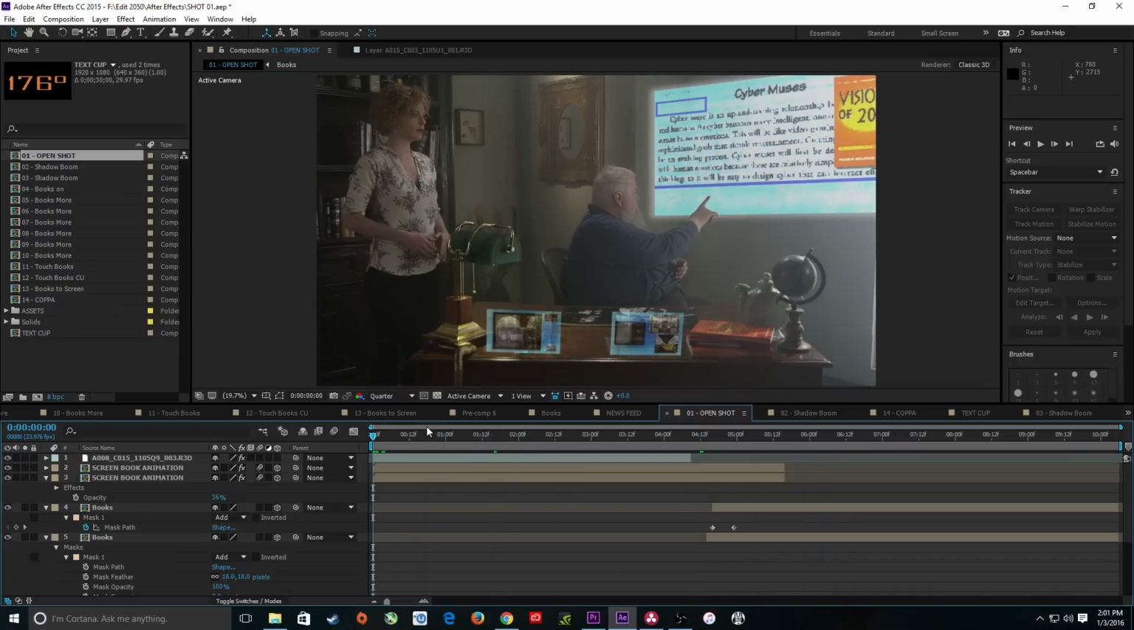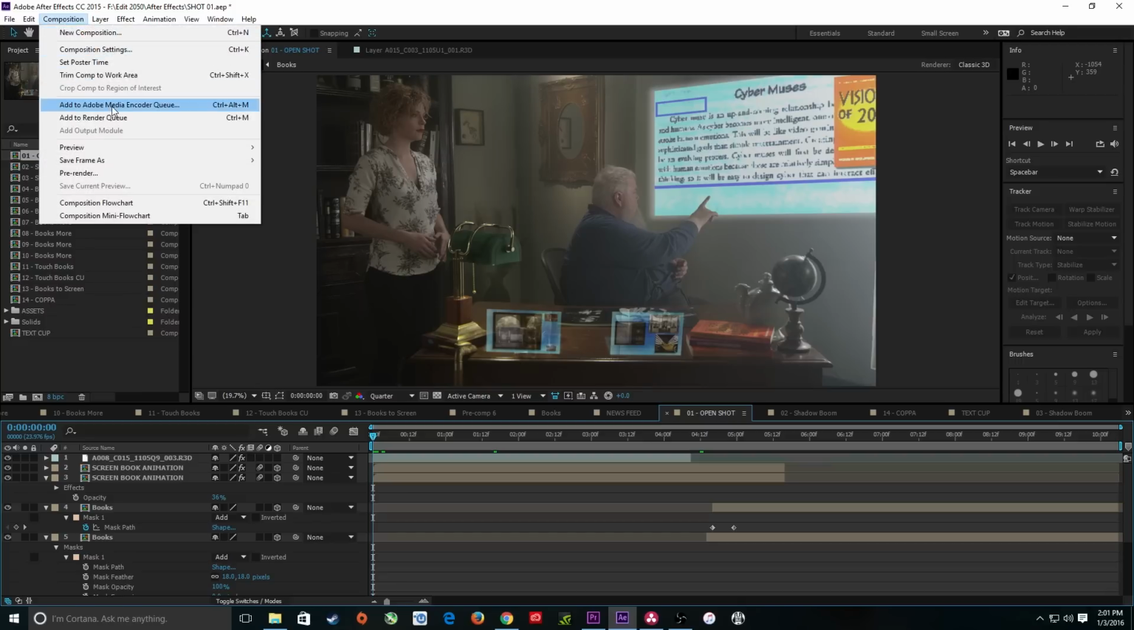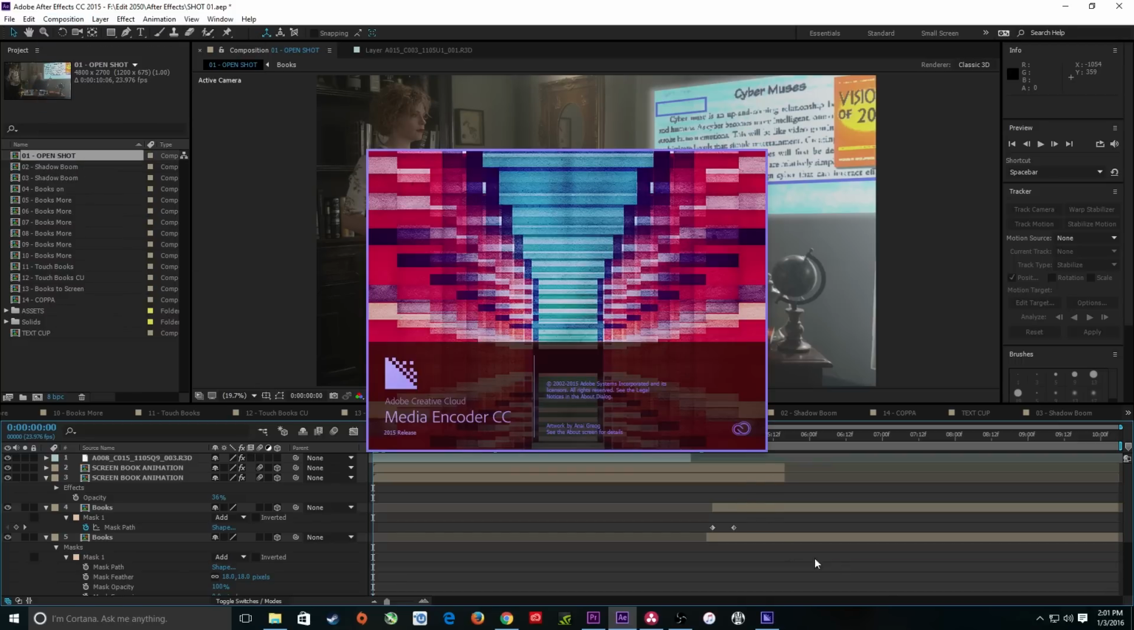But we need to export this. All these files here need to be exported out. So the way I recommend doing this in Premiere, from Premiere to After Effects, is we're going to select this one shot right here. I'm going to go to Composition, and I'm going to add this to the Media Encoder.